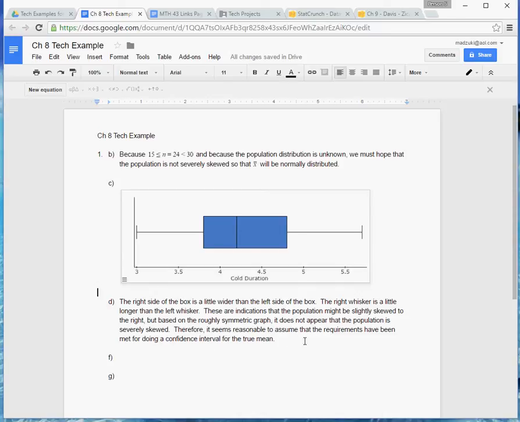I don't say the requirements have definitely been met, because I'm just guessing at the shape of the population by looking at a box plot from the sample, which has the possibility of random variation throwing us off from the truth. But when I look at this box plot, it does not seem like it came from a population that's severely skewed, so I feel pretty confident in assuming the requirements have been met, but I don't know that for sure. Okay.